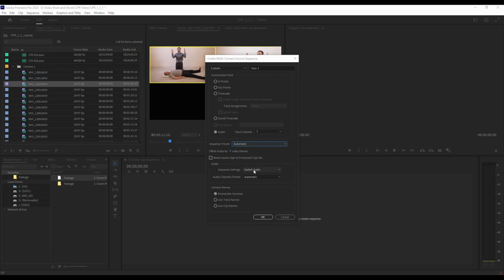Now, sequence settings, this is kind of an important one. So you're going to have three options here. Your camera one is basically saying in the editing sequence, we're going to use the audio from camera one and it's going to mute the audio from the other ones.